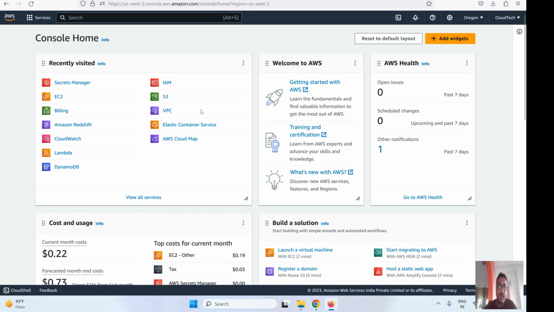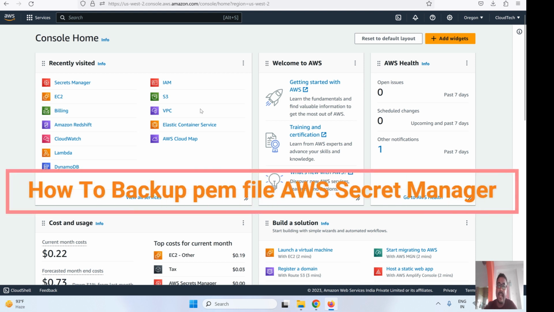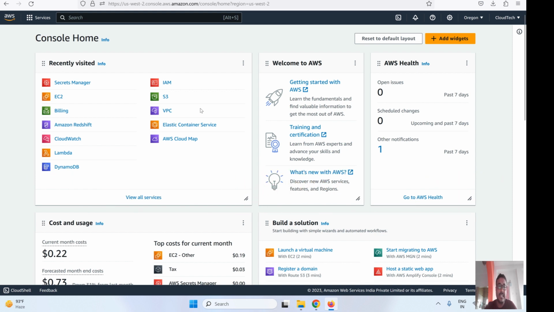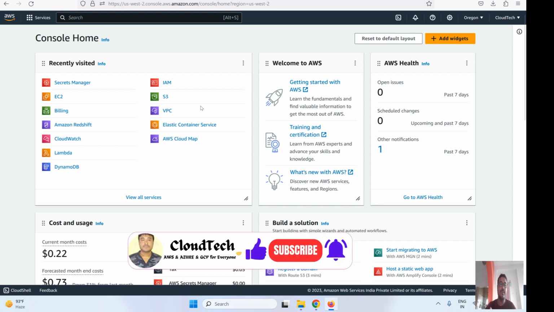Today I will talk about how we can keep or back up a PEM file or secret key. Either you can keep that backup in your S3 bucket, or outside of AWS also, or since it is a key and more like security stuff, how we can store that in Secret Manager. Today our agenda is we will store that PEM file in Secret Manager, and then I will show you how we can get that secret back and retrieve it.